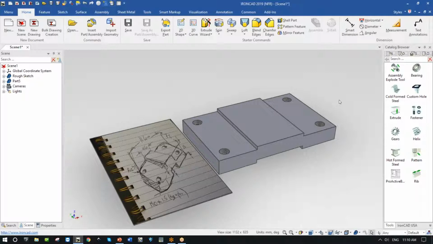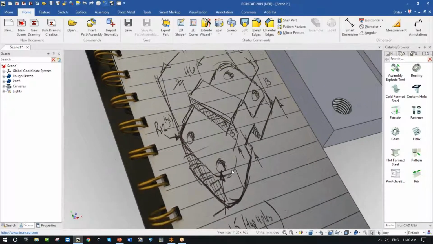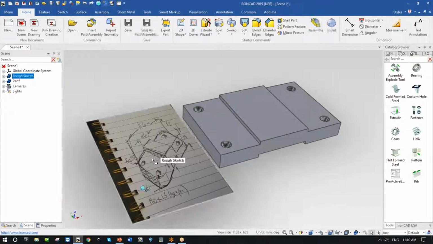Anything else I need to do? Let me look at my quick sketch. R12, typical, done. Okay, I don't need my sketch anymore.